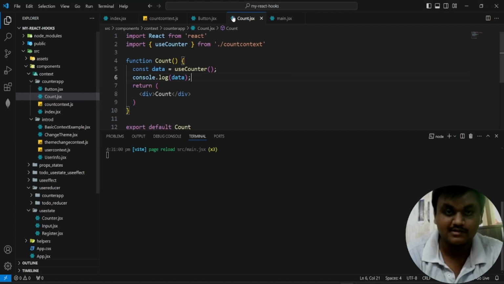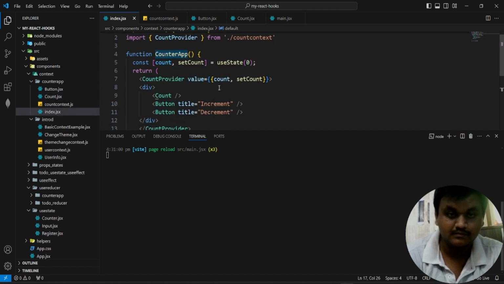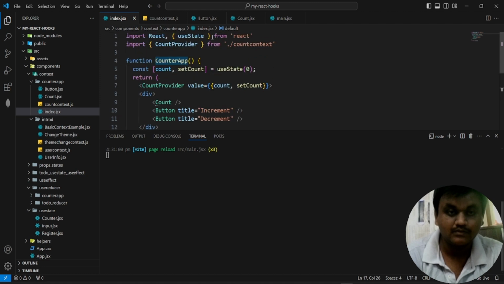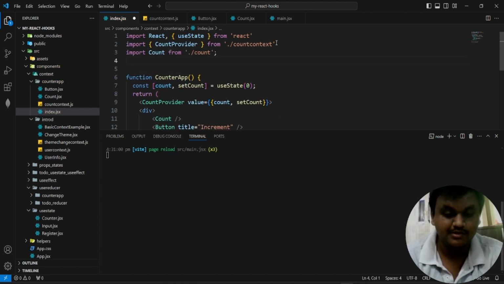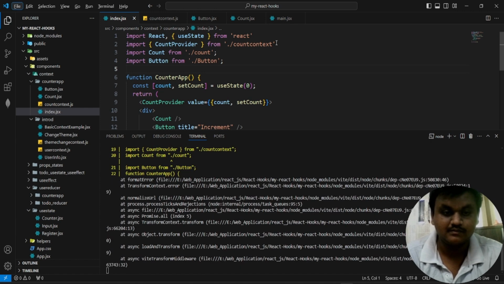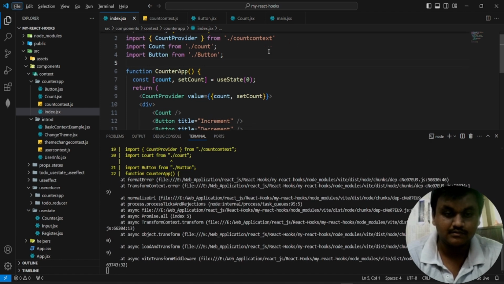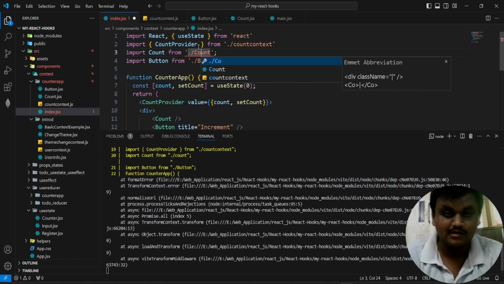Enter the JSX. Where is that error coming from? Okay, maybe I haven't imported this. Import count from './count', import next button from './button'. I think it is a capital.